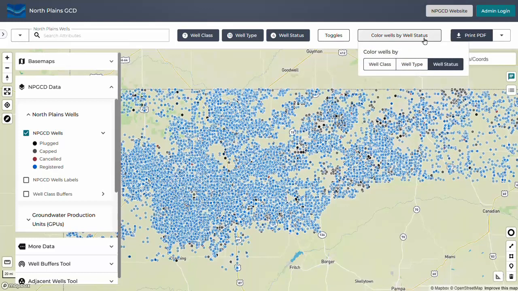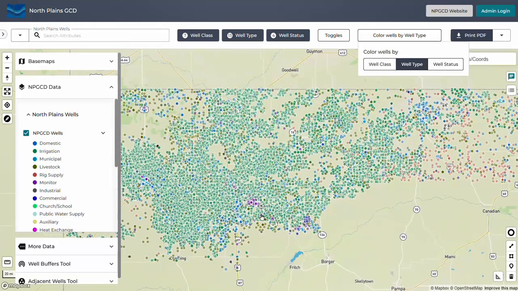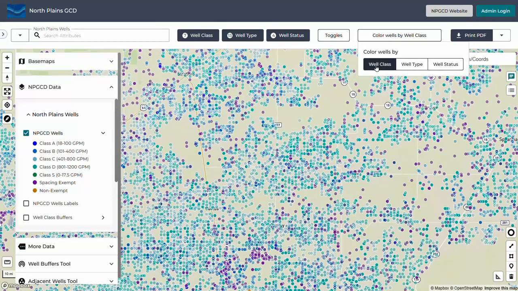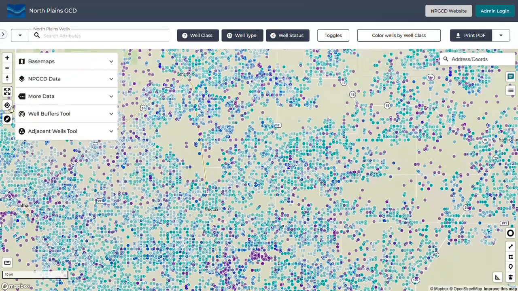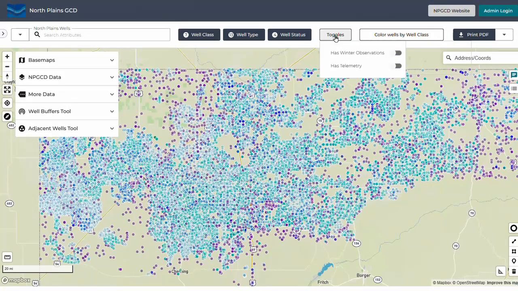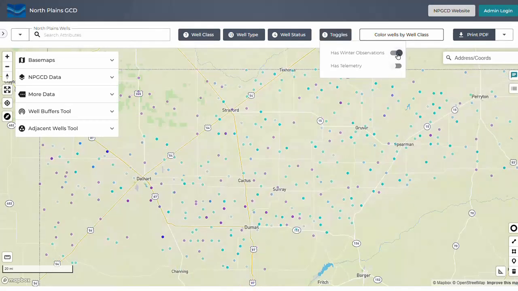If I change the color by to well type, for instance, not only do the wells all change color, but the legend updates as well. So I can tell, for instance, that this cluster of purple wells down here are monitoring wells. I can also change to well class, and now I can see which wells are which according to their color and this legend. You can also quickly turn all wells off except those that are reporting winter water level observations or have telemetry data.